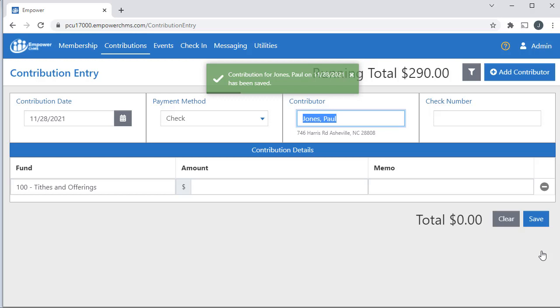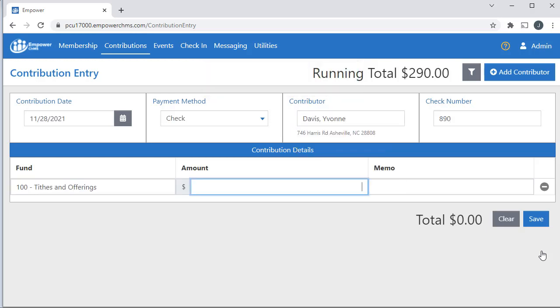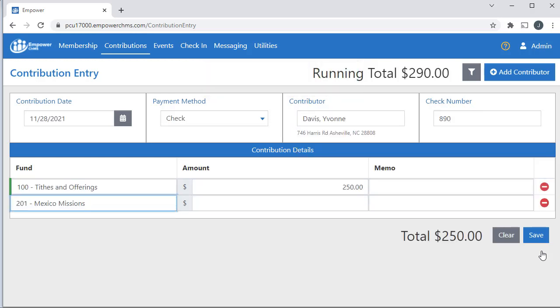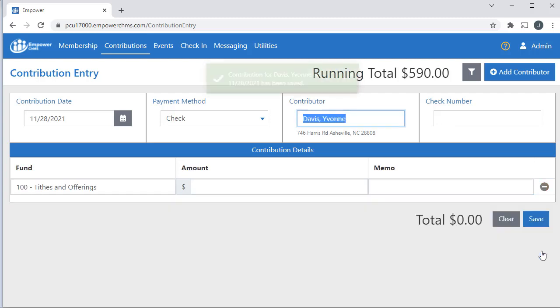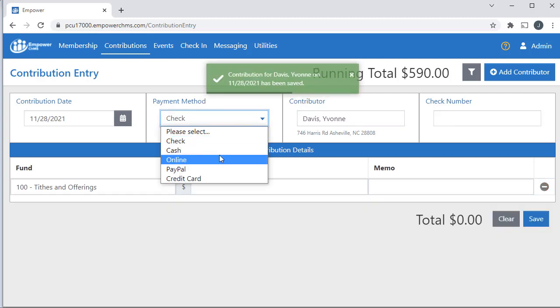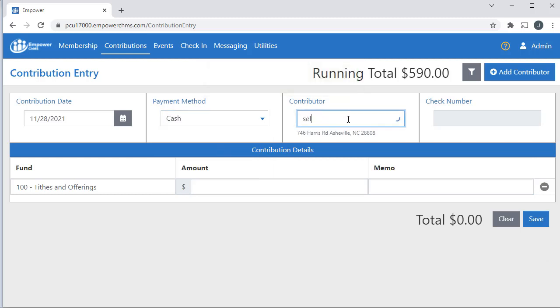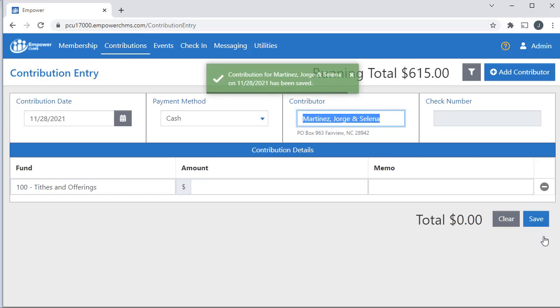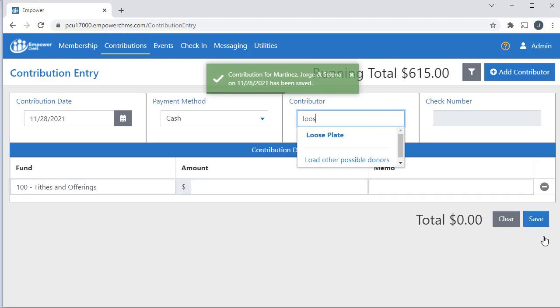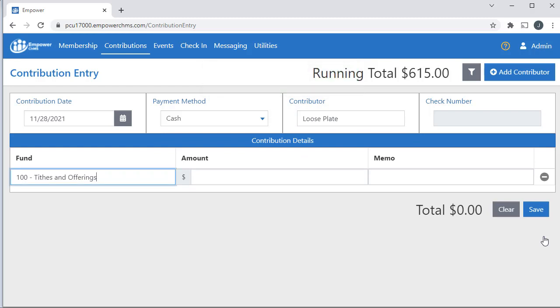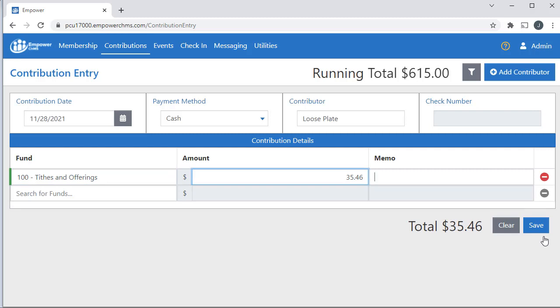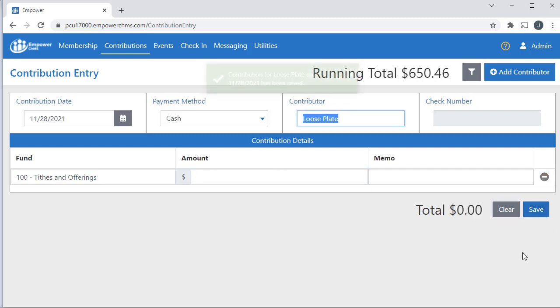And let's just enter a couple more here. She's giving to the Mexico missions fund as well, and let's enter in a couple of cash contributions as well. And finally, we're going to enter in a loose plate cash. So there's a special loose plate cash donor inside of Empower that we record those contributions to. We're going to say $35.46 here, and we're going to say save.